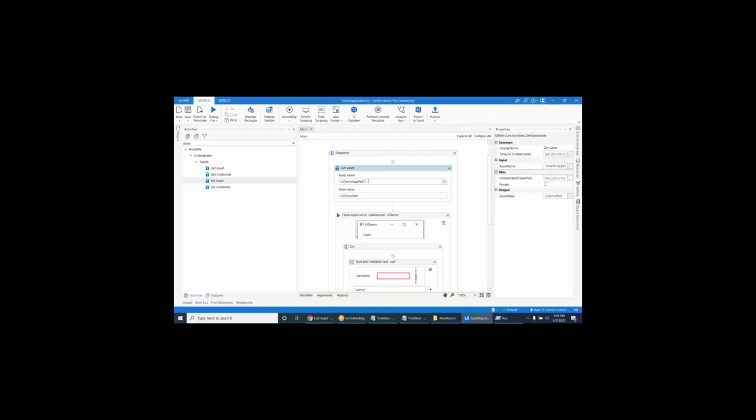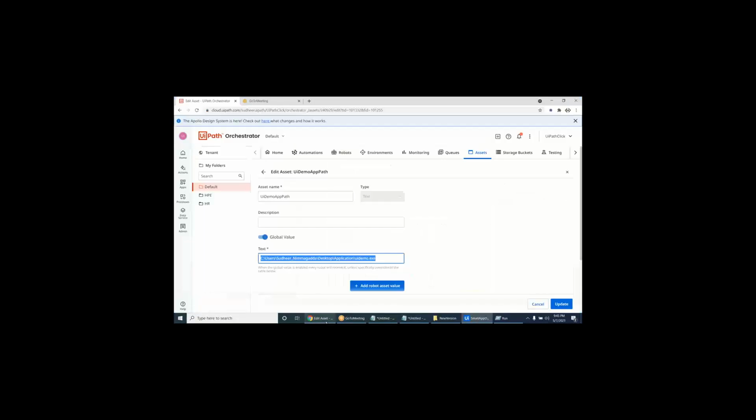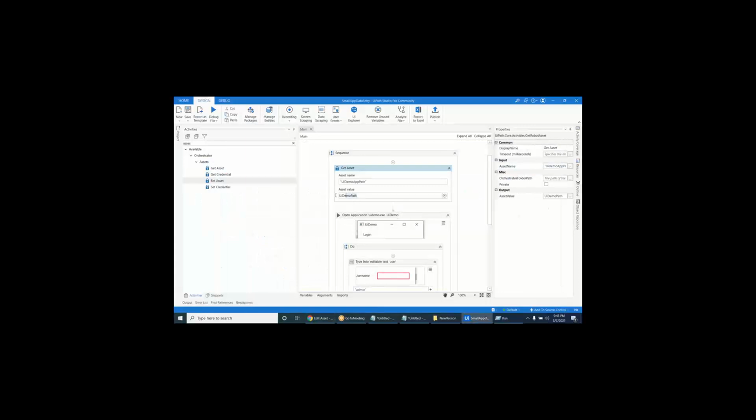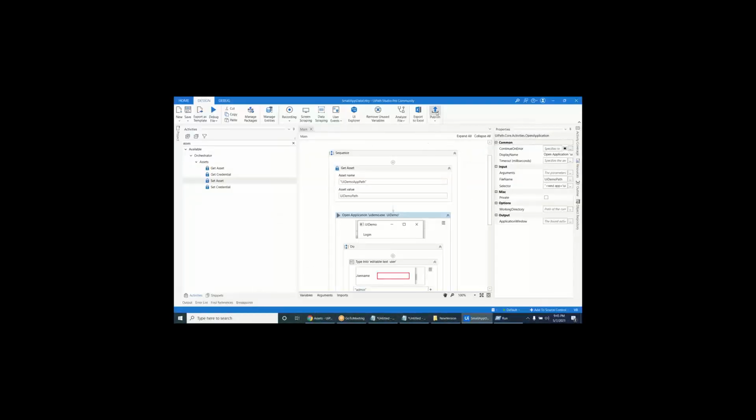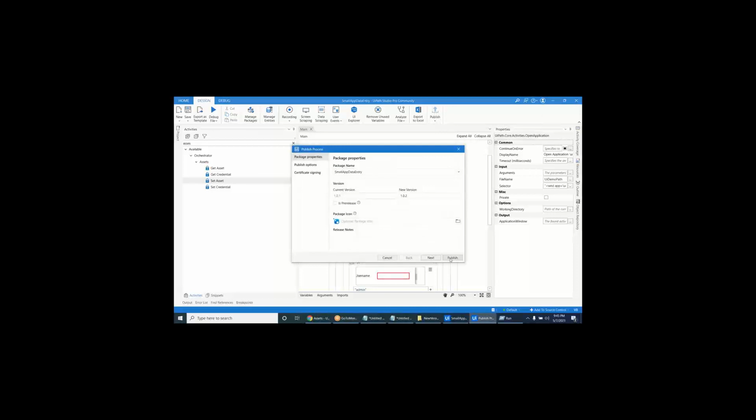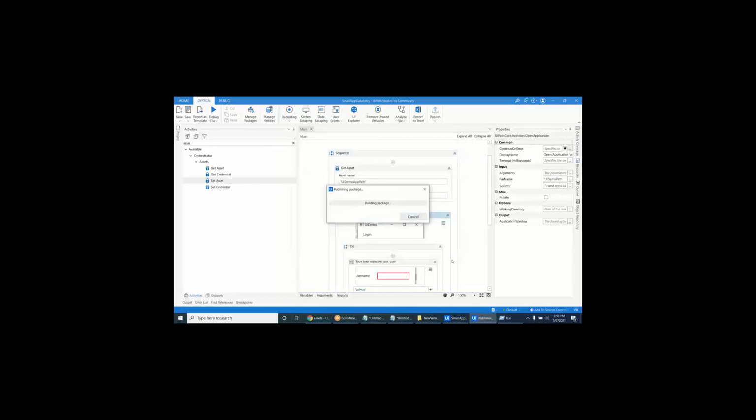What will happen? It will connect to the Orchestrator, take the value of this asset and assign that value to this variable. This variable we are using in the filter, right? Okay, let's now just publish the process. Go to the processes.